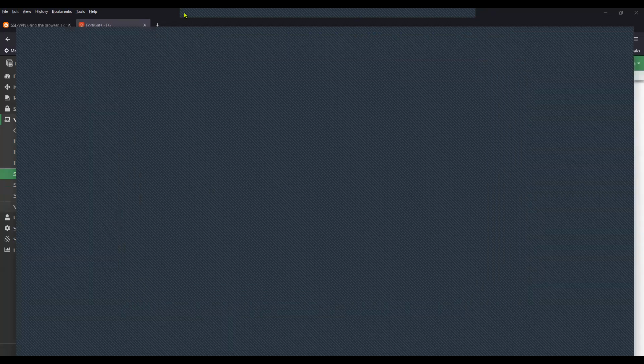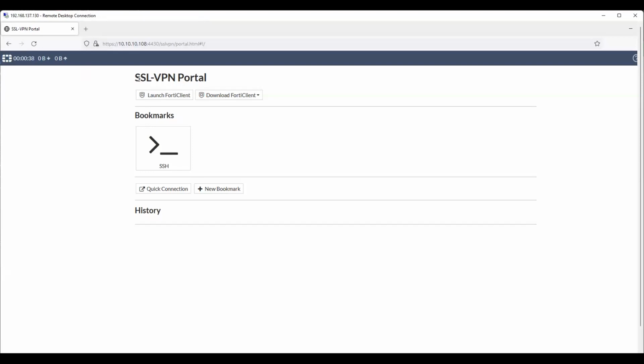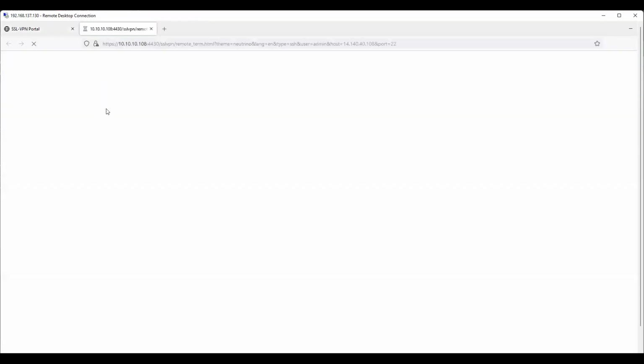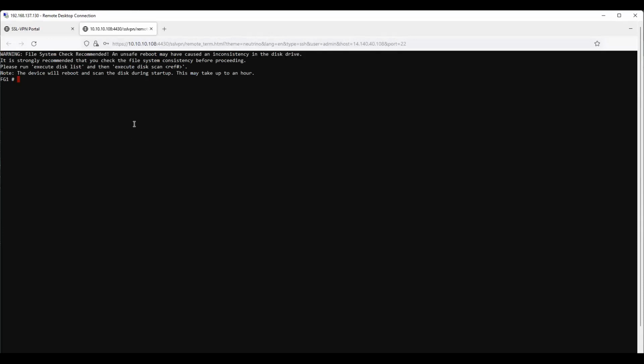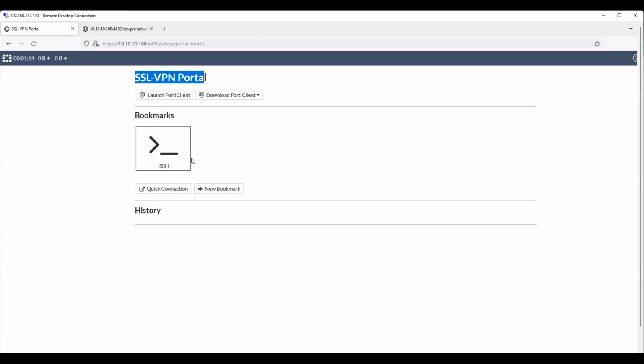So this is the client machine and you can see the SSL VPN portal. This is the bookmark. You can click on that and that will connect you to the firewall. So you can see here, using the bookmark, I'm able to take the SSH access.